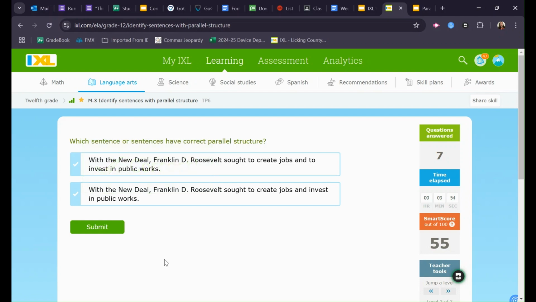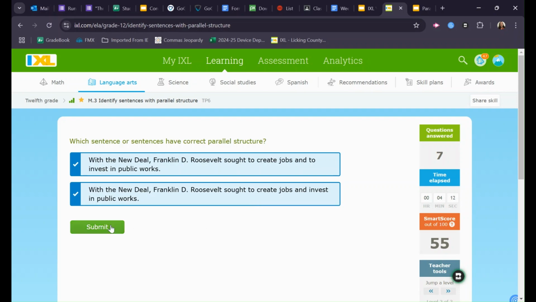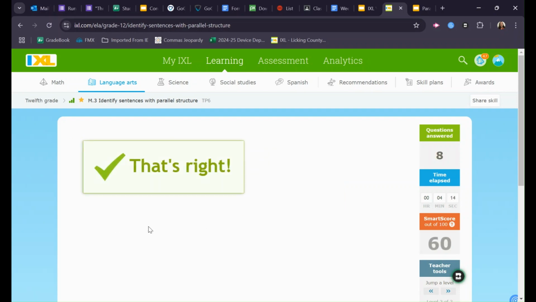With the New Deal, Franklin D. Roosevelt sought to create jobs and to invest in public works. So I've got sought to create, to invest. We've repeated the to. That looks good. Now in this case, I don't have to repeat the to, so I can just say to create and invest. So I'm going to click that one as well. Either way, I think is going to work.